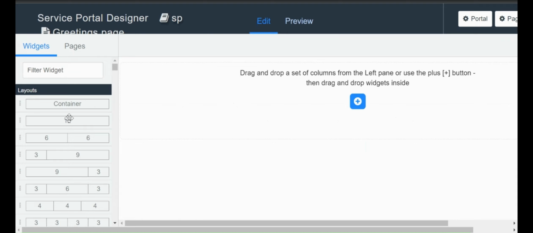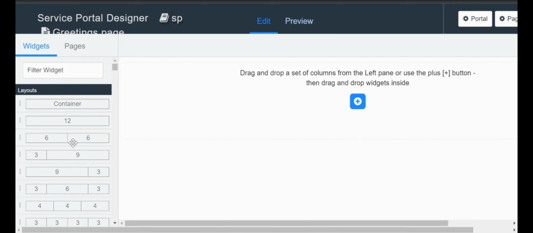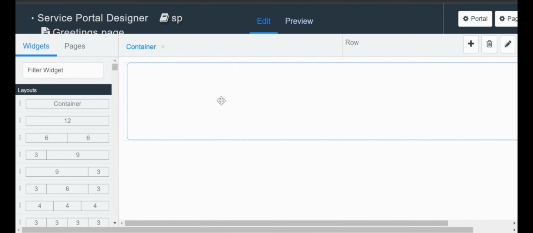Now if you want whatever we are adding to that container to take the whole width of the screen, then we need to add this 12. If we want to add two widgets with half of the space each, then we need to add these. Similarly, we have many containers here, but currently I will add this.